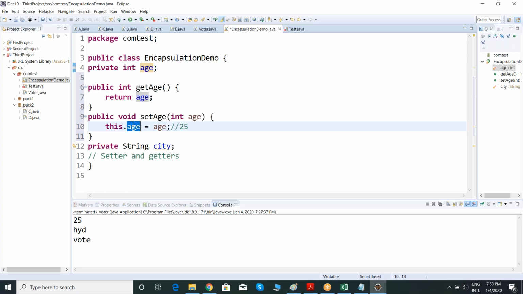This is the global variable, right? I want to store it here. Now your age variable is set by another class, by using the set age method. That is the use of the setters method. By using the setters method, you can set the value of private variables from other classes.